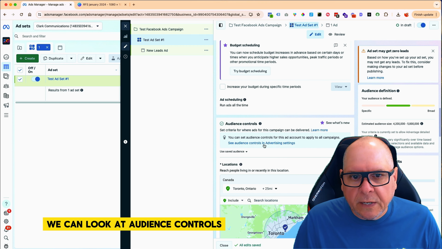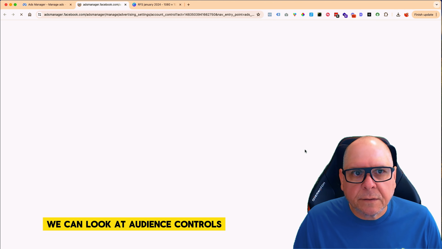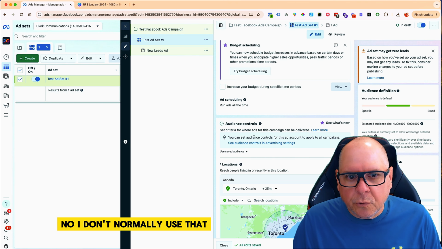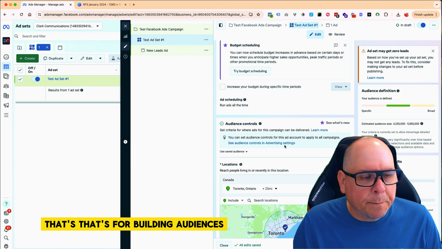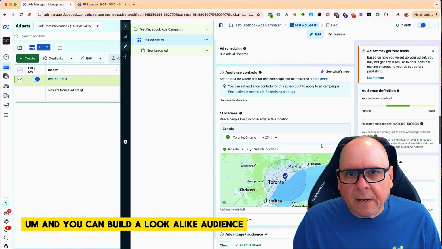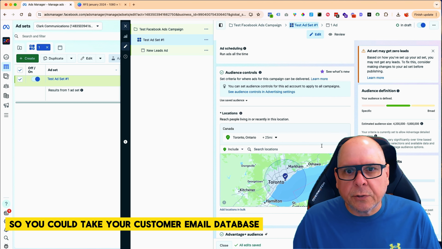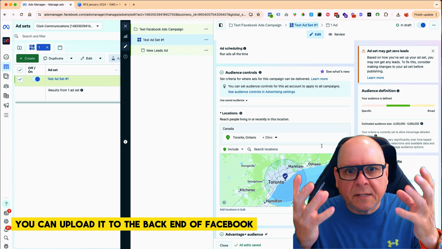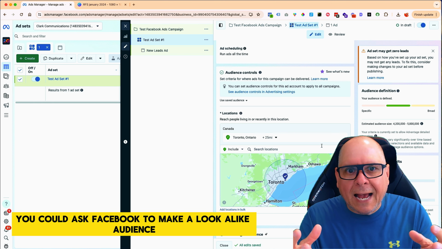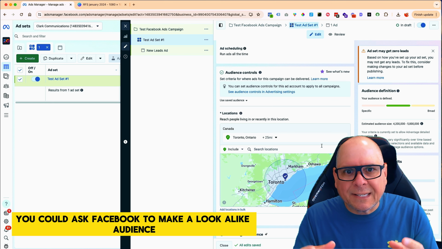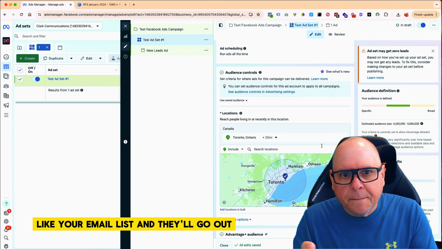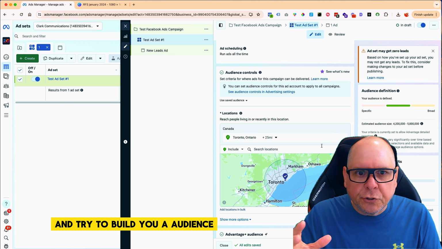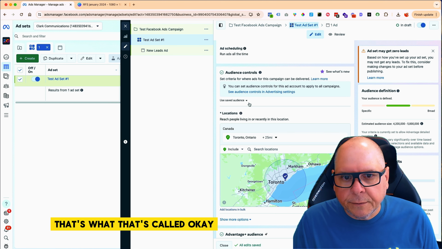And then we come in here, we can look at audience controls. No, I won't do that. No, I don't normally use that. That's for building audiences. And you can build a lookalike audience. So you could take your customer email database, you could upload it to the back end of Facebook, and then you could ask Facebook to make a lookalike audience like your email list, and they'll go out and look for people that are similar and try to build you an audience. That's what that's called, okay?